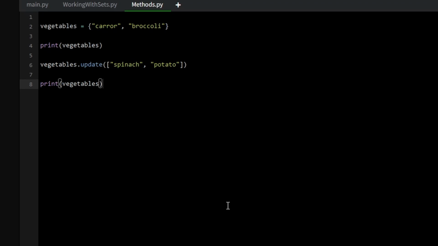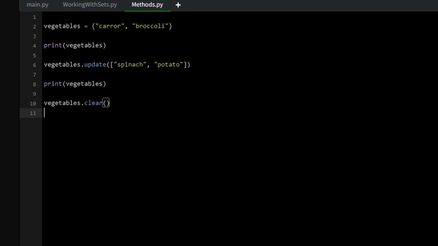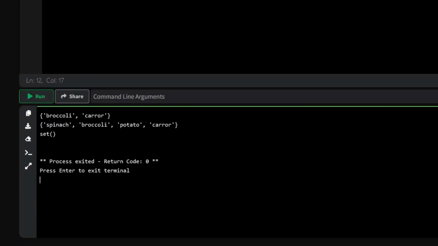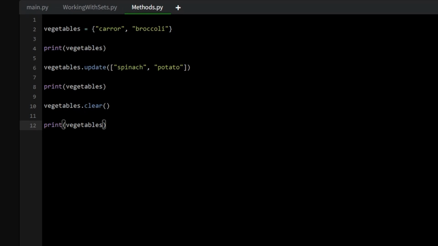Next, there's the clear method, which removes all elements from a set, leaving it empty, for example. After running this, the vegetable set will be empty. This method is useful when you want to reset or repurpose a set. If you need to create an exact copy of a set, Python offers the copy method.